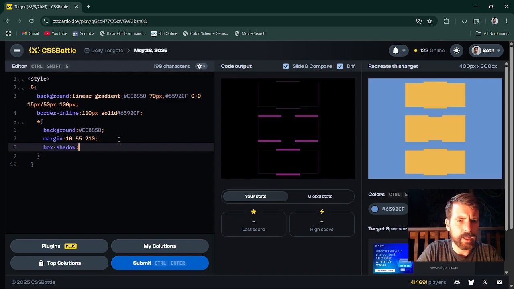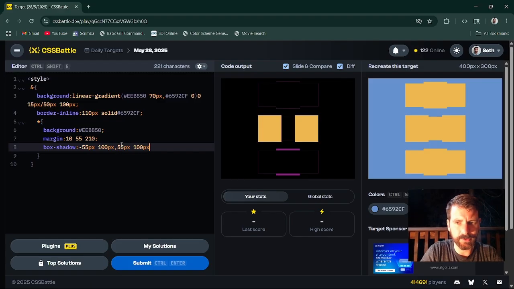So let's see. We're going to do negative 50 pixels and 100 pixels. Hey, we're almost there. Negative 55. Okay. So there's one. And now we're going to do 55 pixels, 100 pixels. There we are. And then we're going to do the last one, which is going to be 0 left to right, and then like 200 down. Dude, that's money right there.